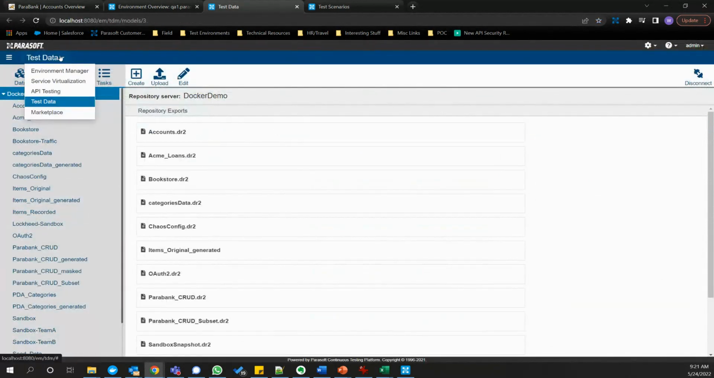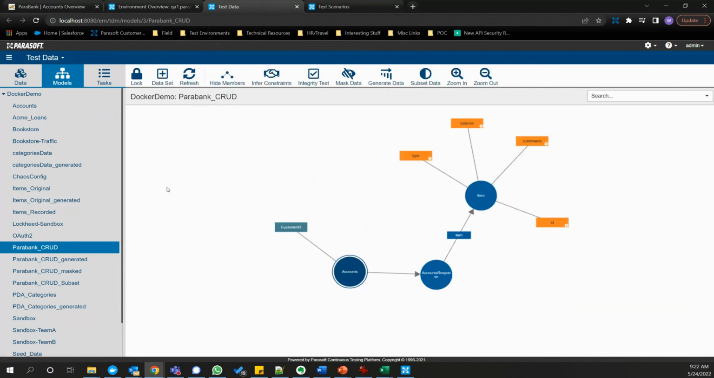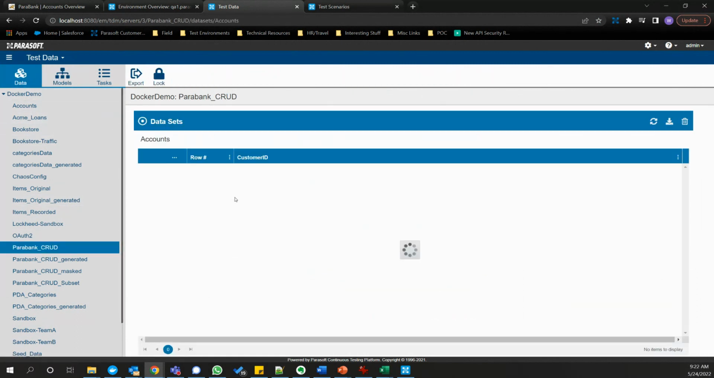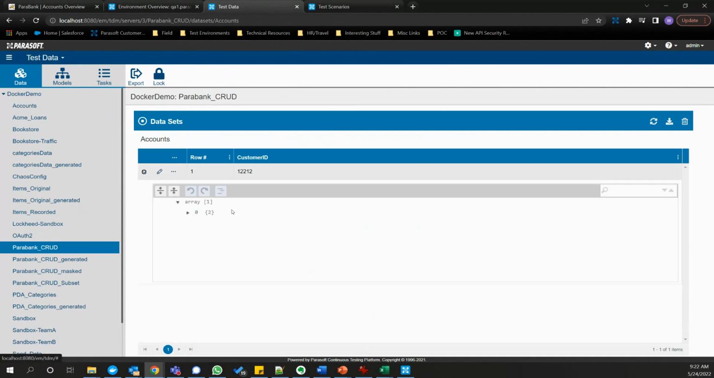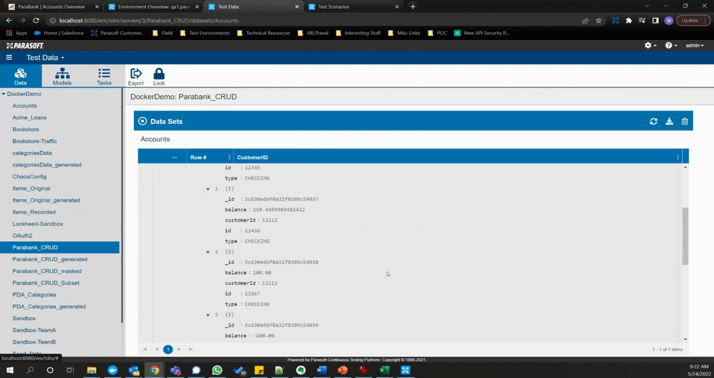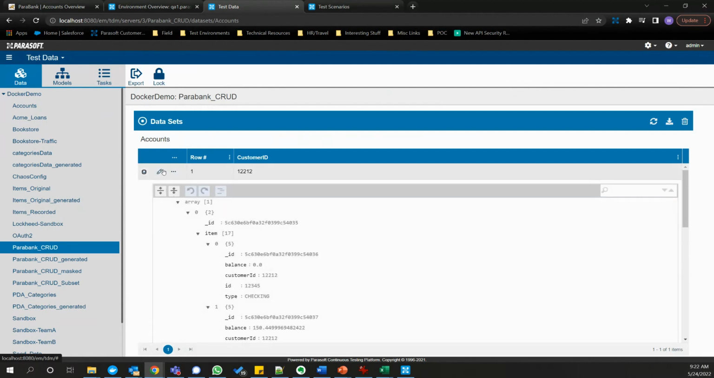So one of the other components in CTP is a test data component. And here I've got my data repository server that's running in Docker. And let's look at that same data that we saw from the desktop right through the web interface. So users can come in. You don't even need a virtualized desktop to come in and work with your data. I can make edits here if I like.